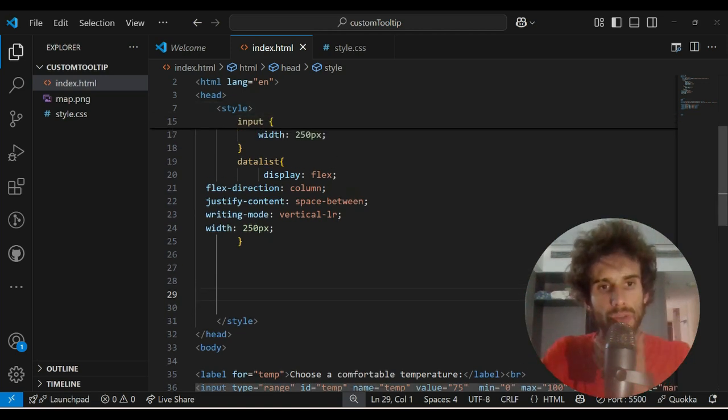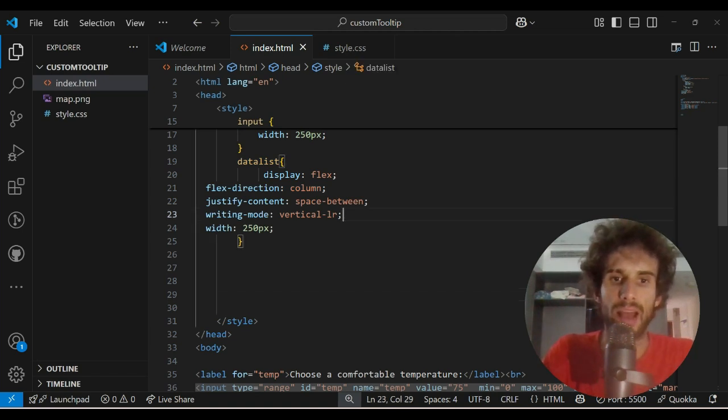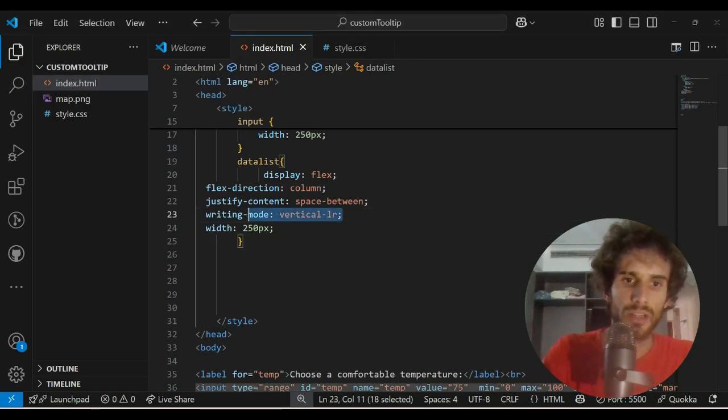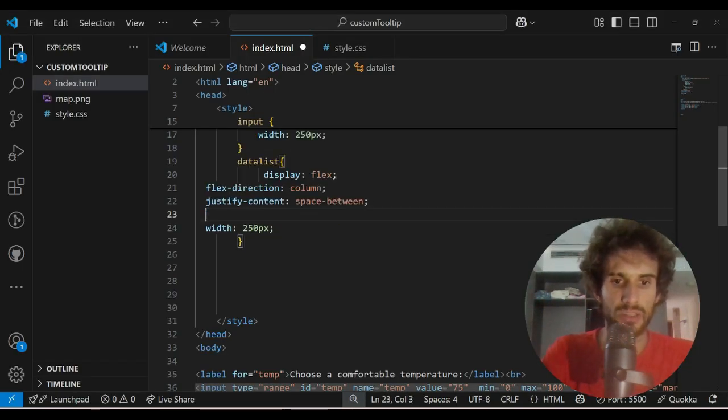You also need to define in the CSS a few things, plus the writing mode, which defines how it is written. If we remove this, it will just not output anything. So this is how we are going to see it now. If we remove this, probably it just doesn't show anything.